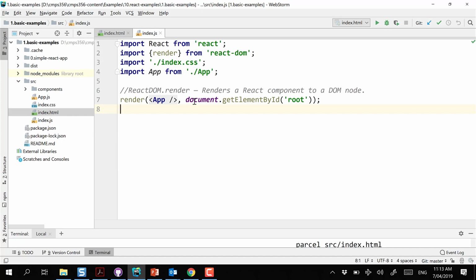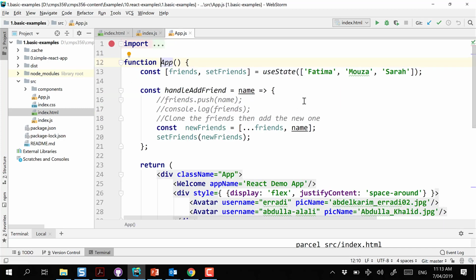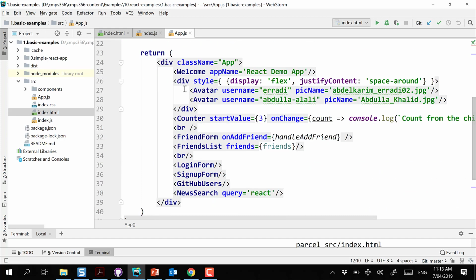Now the next question will be, what is in this app? This app is basically a component. You remember a component, how do I create a component? It is a function at the end of the day, and this function returns some JSX.